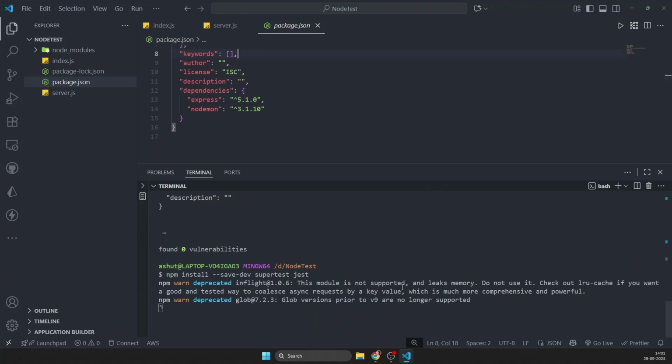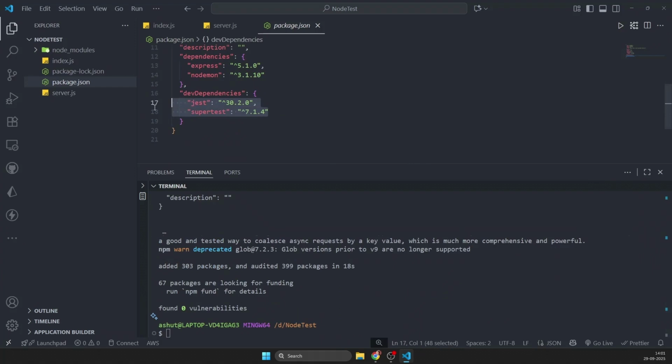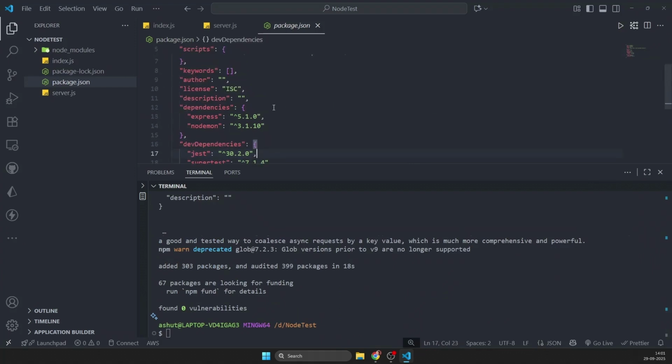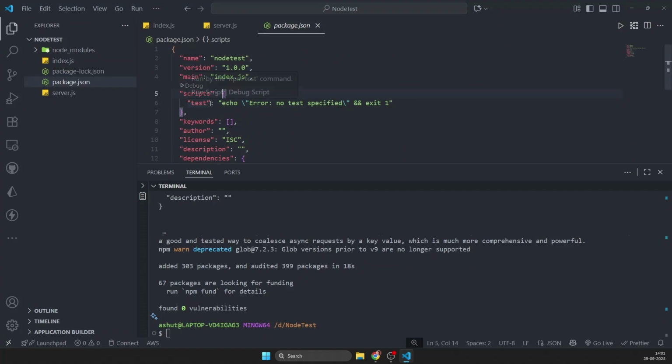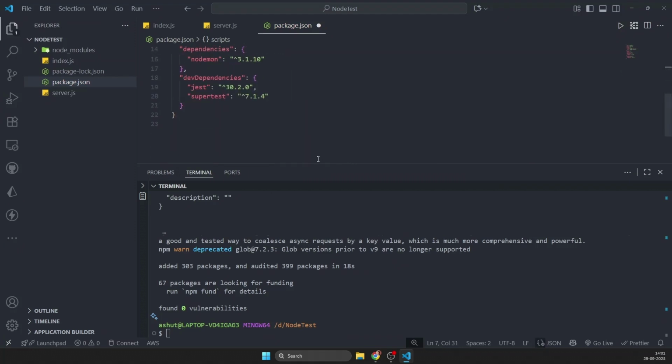Okay, now we can work on package.json. As you can see, the 2 dependencies are installed. Now after test, write jest, which will run the test file, then a start command to start the server, and a dev command for nodemon server.js. Let's test if the server is working.